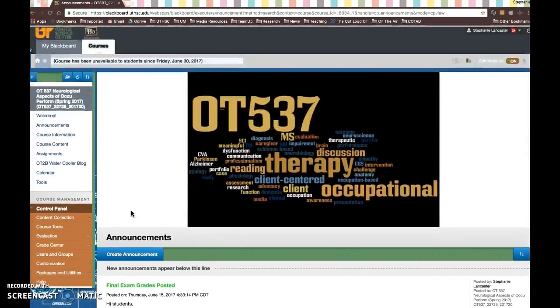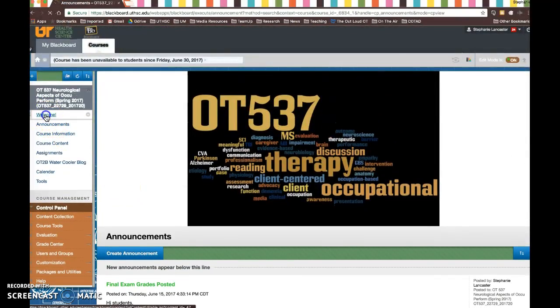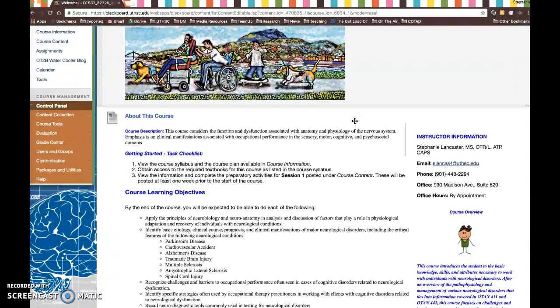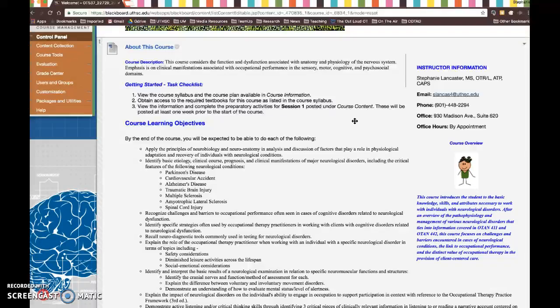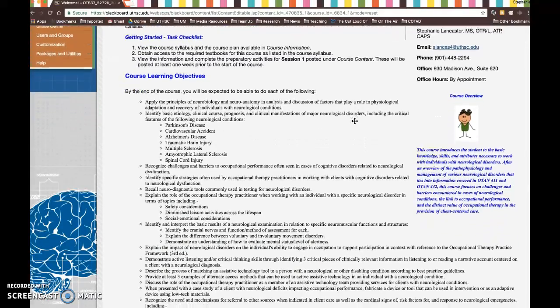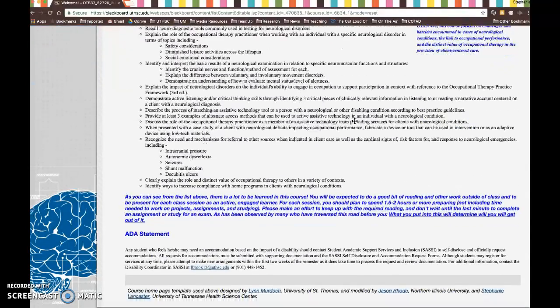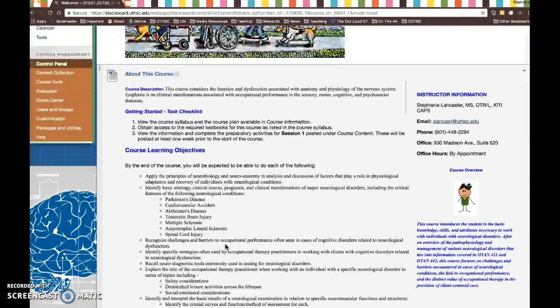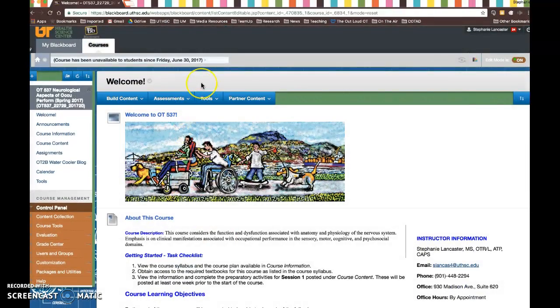The welcome page is kind of like the front page of the syllabus, and there is a way to put some graphics in there, as you can see that I've done, and then I formatted it so that it looks a lot like the syllabus here with the learning objectives, the getting started checklist, and of course the disability statement there. And I can easily transfer that coding over to another Blackboard site.